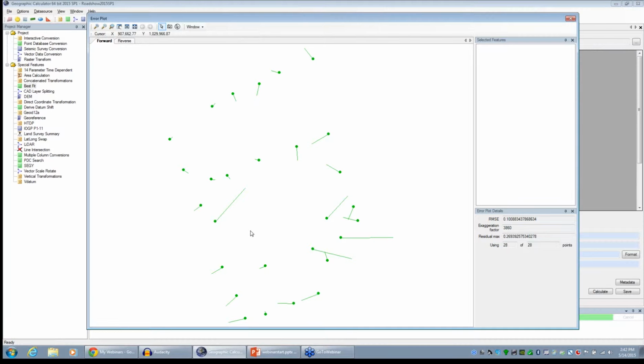So I'm going to point out a couple of numbers that we have on screen here. Over on this panel called Error Plot Details, you're going to see the root mean square error, and that's essentially the overall error for the entire model. You can sort of think of it as the average error for all of those point collections. Beneath that, this is going to be in the local units that we're working in.